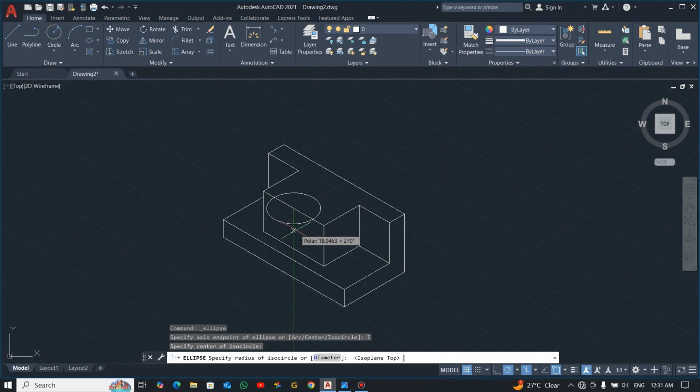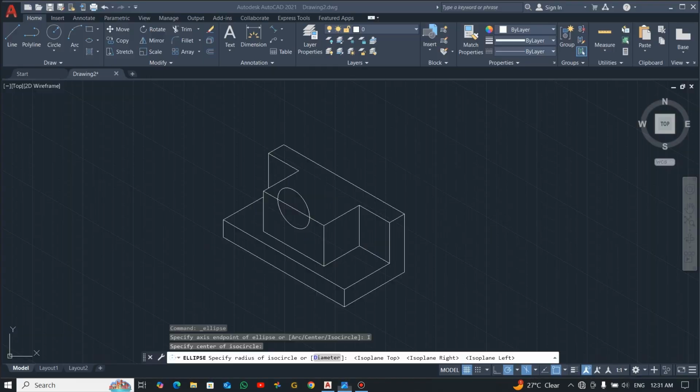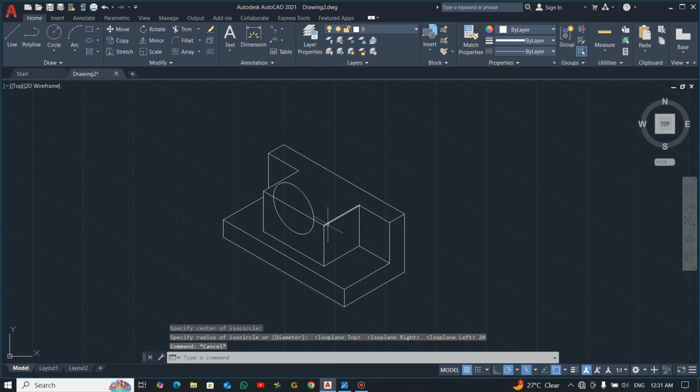If I change it, this is iso top. You see how the circle is behaving. If I change it to iso right, this is how it's behaving. Now we are in iso left. So the radius is 20. So let's enter 20 for our radius, and now we can trim.